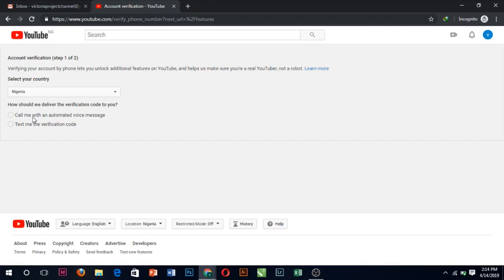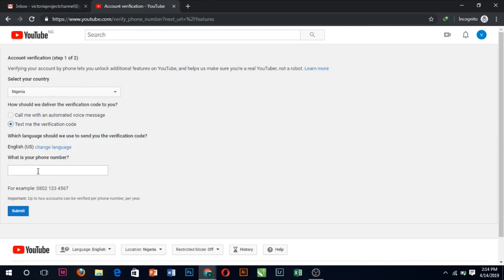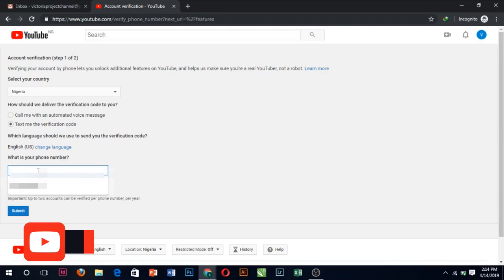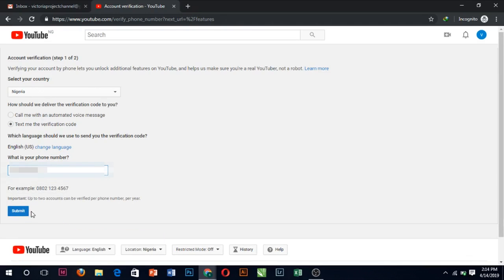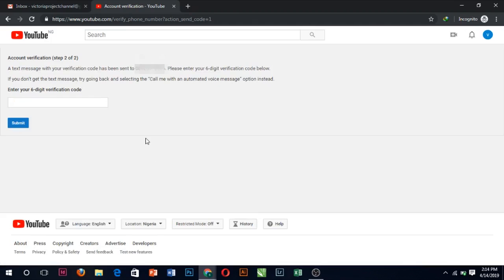You can either use call or text verification. So I'll be using the text verification. You input your phone number, your mobile number. You click on submit. So all you have to do is wait for Google to send in your verification code.